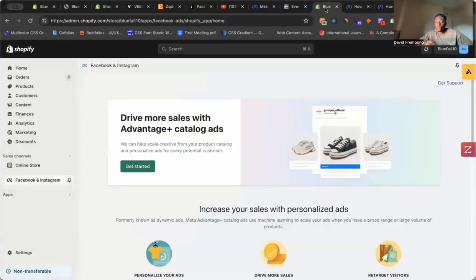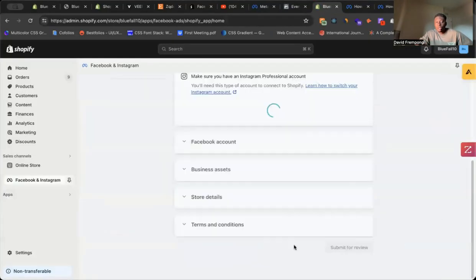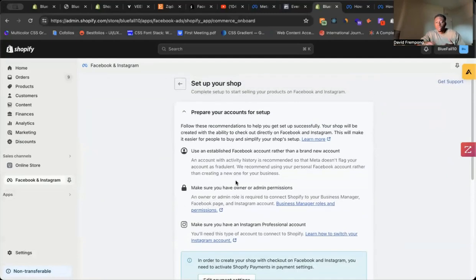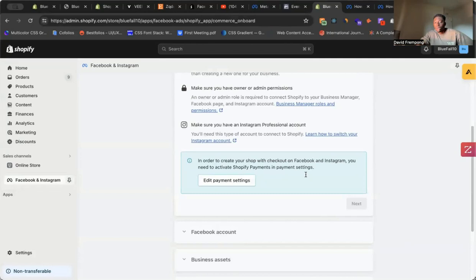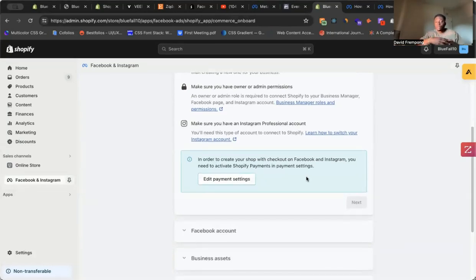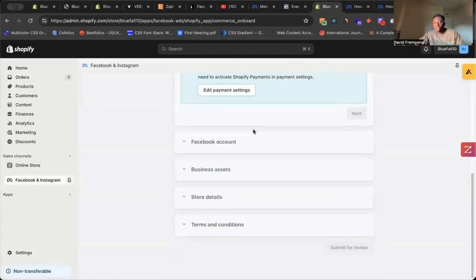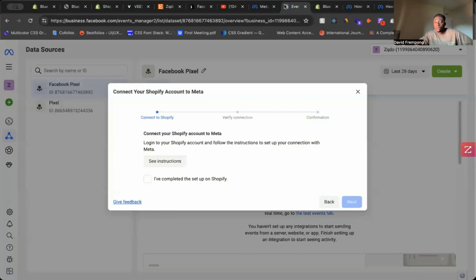So if you don't have this already downloaded, you would come in here like this. You would click on Get Started. You would make sure all this information is set up here. Now, because this is a test store, I don't have Shopify payments activated, but on your website, you would already have this activated. So you would go through all these steps, you connect your business, your Facebook business account, everything will be set up and good to go.